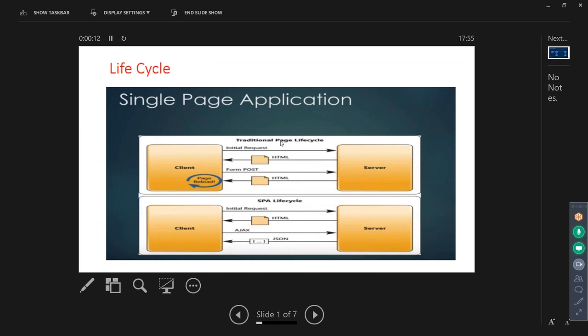Basic, as I told you, single page application where the life cycle of the transaction is happening from client to server. Server is giving the form of HTML. The page is loaded. Whatever the data we enter in the page, that will go in the form of HTTP post. Response will come in the form of HTML, which is going to reload.